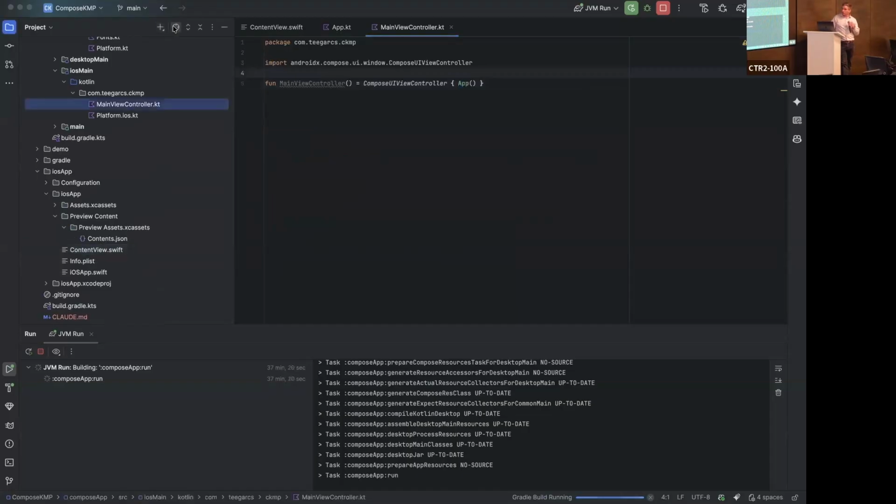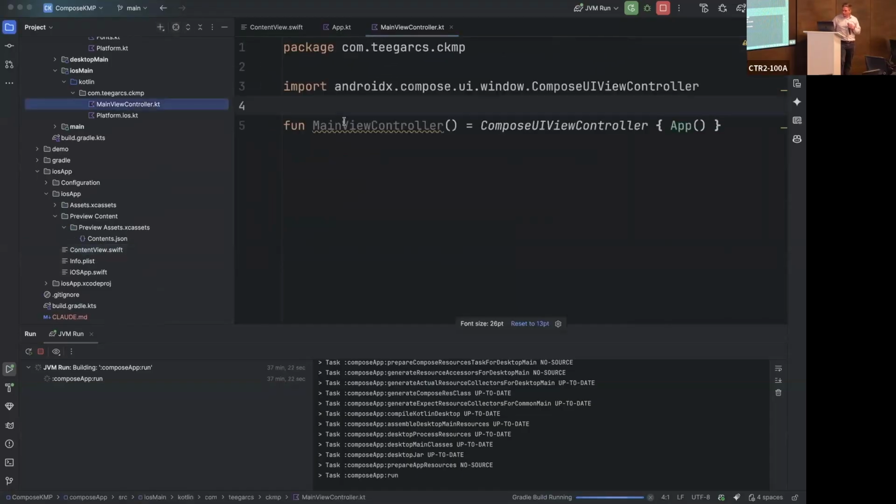Wait, zoom in on the code. Oh, I'm sorry. I apologize. My eyes. Is that better? Yep. Yeah. All right. Sorry about that.